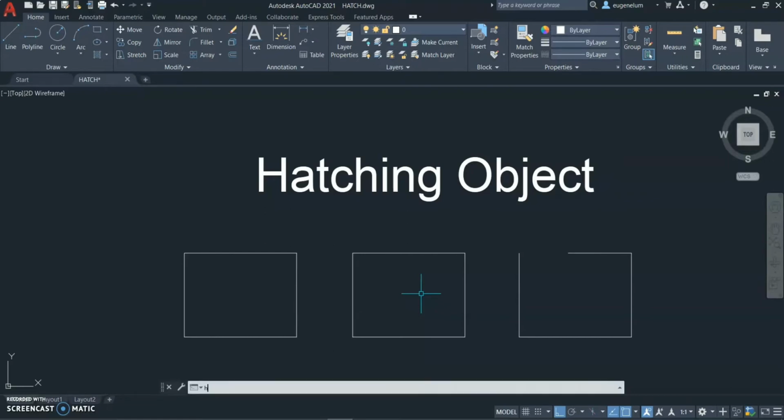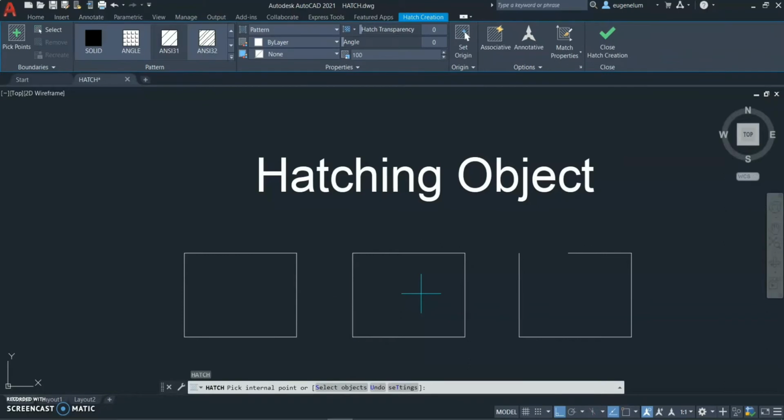Firstly, click on the hatch or just type hatch for the hatch command and you will see this hatch editor. Now, just click this pick point and select the area or object that you want to fill in.